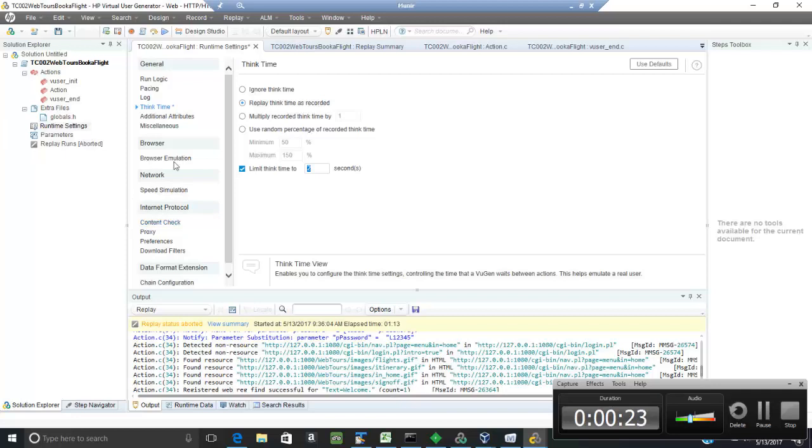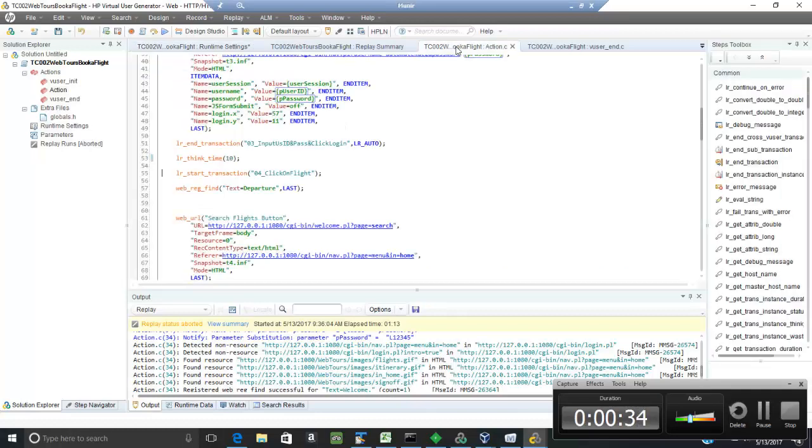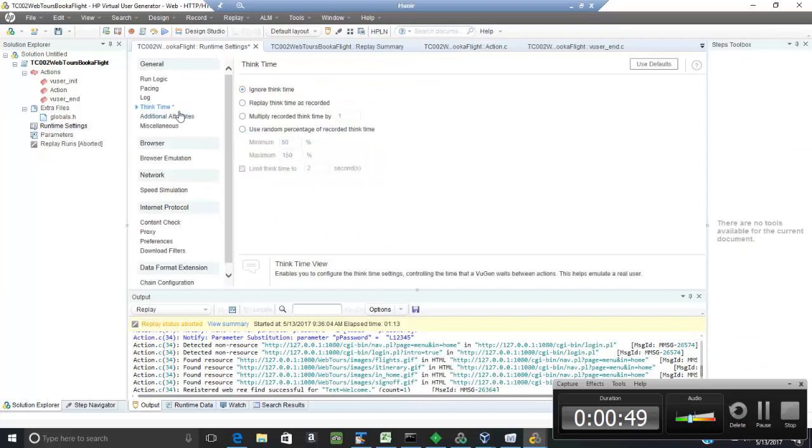Now, can you see that if you select ignore think time from runtime settings? If you look at your script, in between your transactions you need to put a think time, and this think time we have put 10 seconds. Now let me go to the runtime settings and tell you what it is actually doing. If you select ignore think time, your think time will not be replayed. That means it will not think. Where you have think time, it will not think.